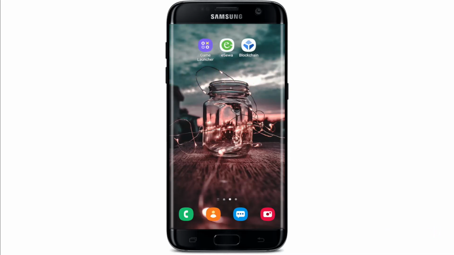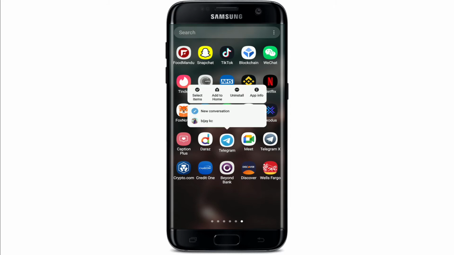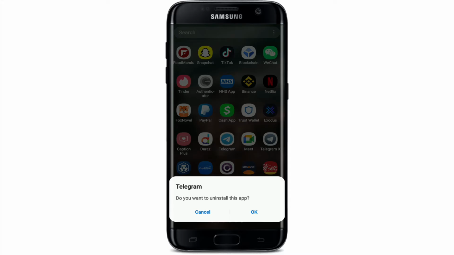Simply go through your app drawer in order to spot the Telegram application. If you press and hold on the app, you'll be able to see a pop-up. Tap on Uninstall in order to uninstall the application, and in the pop-up, tap on OK to confirm your selection.